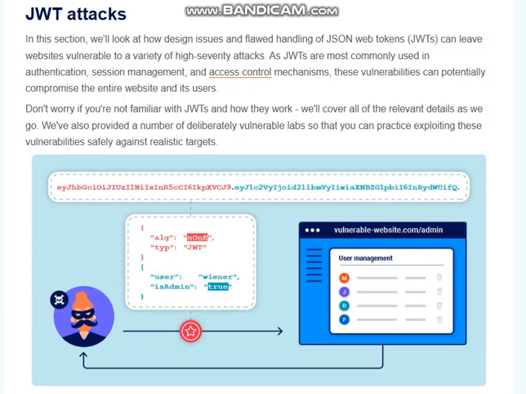The second part of our lecture will be about JWT attacks. In this section, we will look at how design issues and the flawed handling of JSON web tokens, or JWTs for short, can leave websites vulnerable to a variety of high severity attacks. As JWTs are most commonly used in authentication, session management, and access control mechanisms, these vulnerabilities can potentially compromise the entire website and its users.